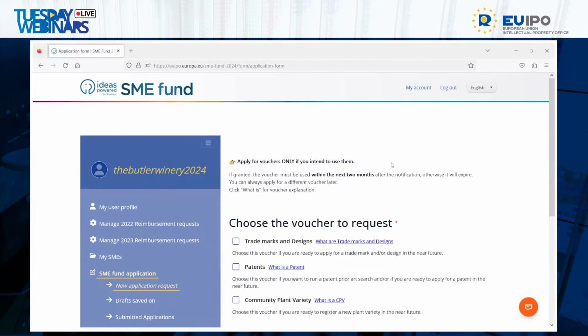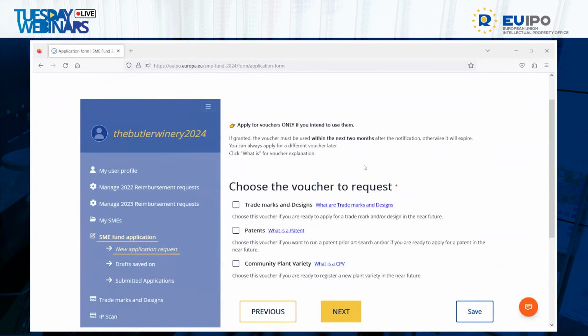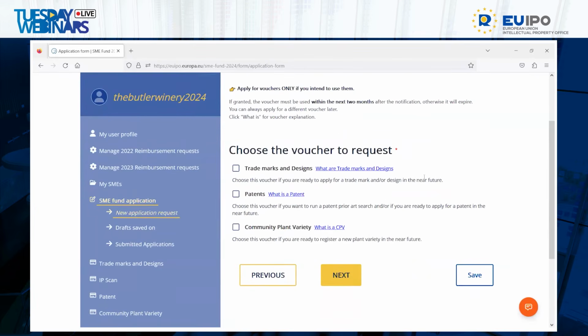And here we arrive to the next step, which is the voucher selection. So please make sure you choose only the vouchers that you actually intend to use. Selecting more vouchers will not grant you more funds, as each voucher can only be used for getting the reimbursement for the eligible fees covered under that particular voucher. So please take the time to read this voucher selection page.